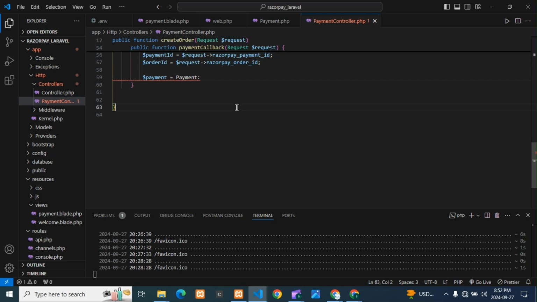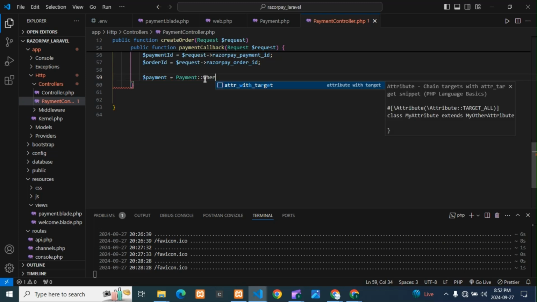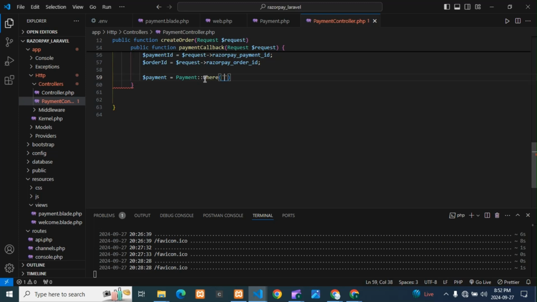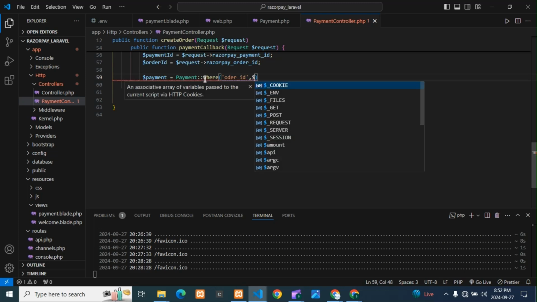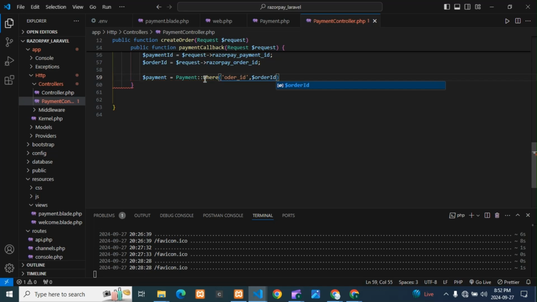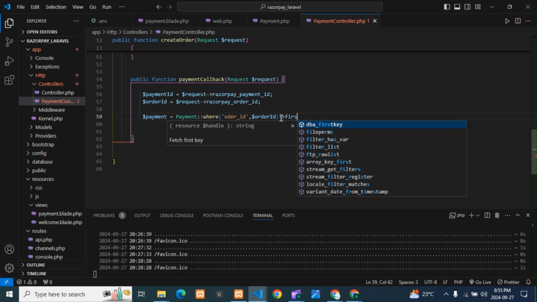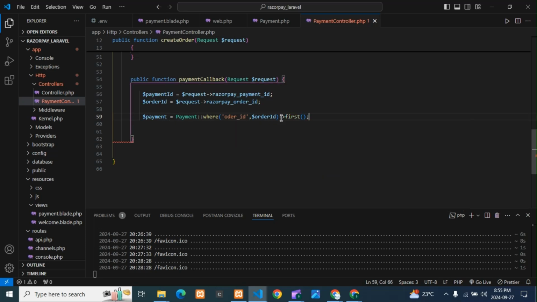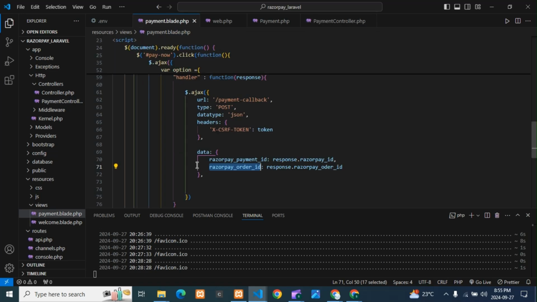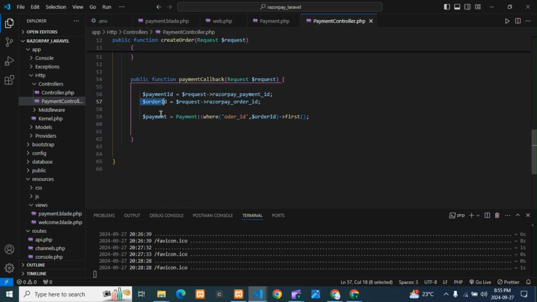Because it's a database matter, we're checking in our database. So here is my payment, then where, what we are checking is order_id. So order_id, $order_id, and here we are taking first. So guys, what we are doing here, this order id we are taking from whatever response I'm getting, I'm taking this order id here.